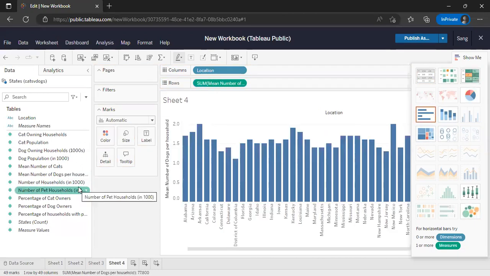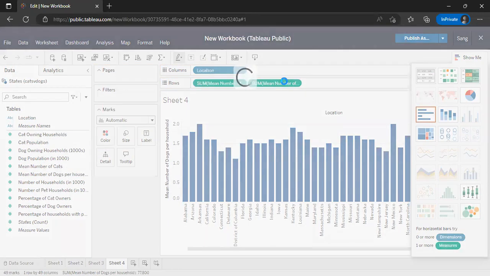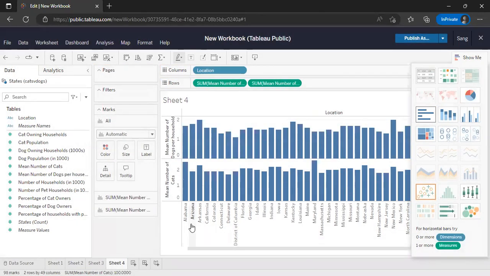Yes, go ahead, ma'am. In the columns you have added one, and in the rows we have added the cat population and dog population, right? But once we click on the visualization, it has merged into one particular field. If I want to differentiate, how will I differentiate? Sheets? You're talking about the sheet? No, in the columns and rows. Can you go to sheet 3, please?